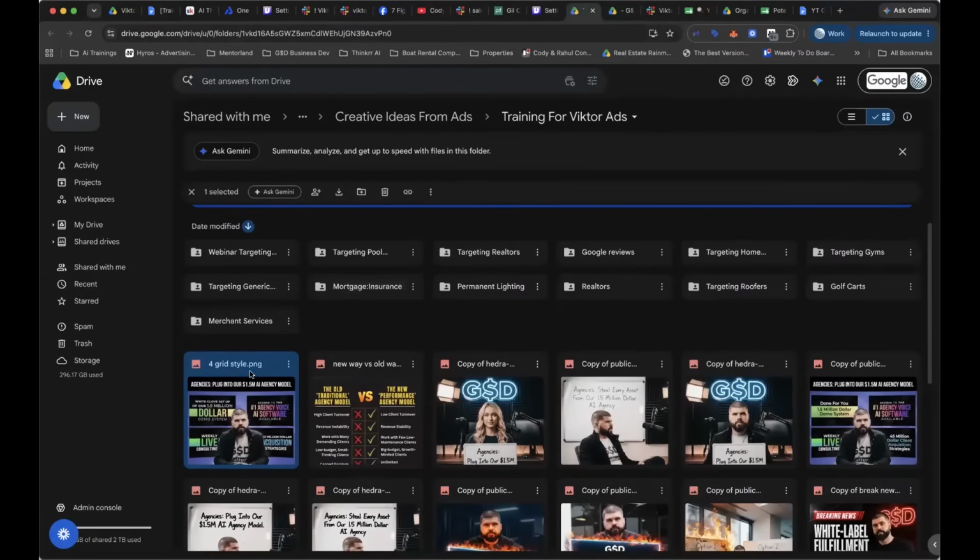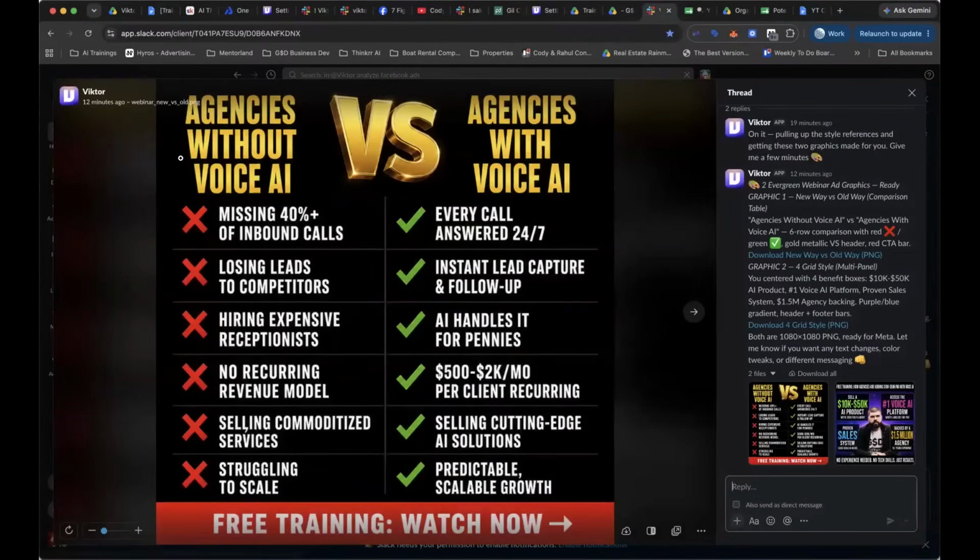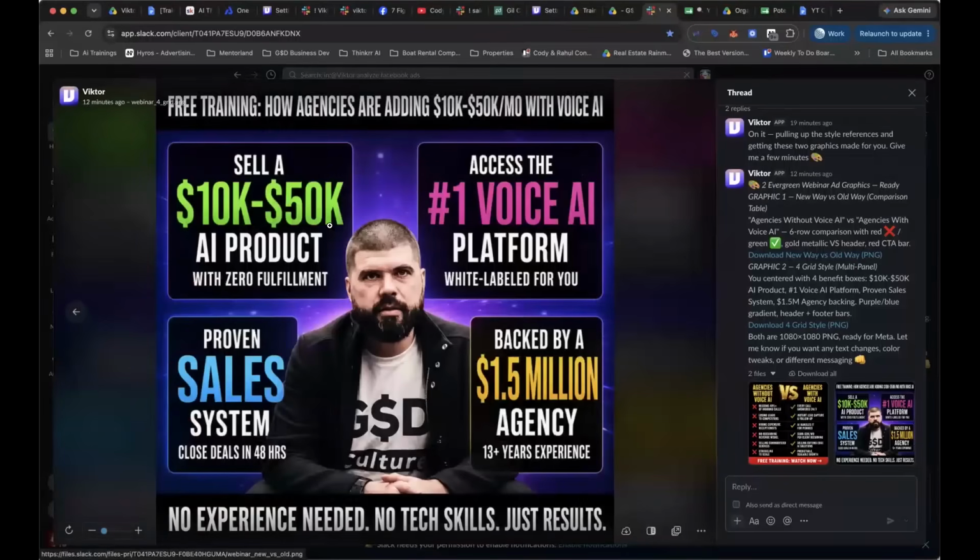All right, I said 4-grid style and new way versus old way graphic styles, right? Because I trained it by giving those specific graphics a name, okay? And then what did it do? It gave me exactly that, old way versus new way style and 4-grid style right here, right? Trained on our exact graphic styles. It's got me in there as an image to be able to do.